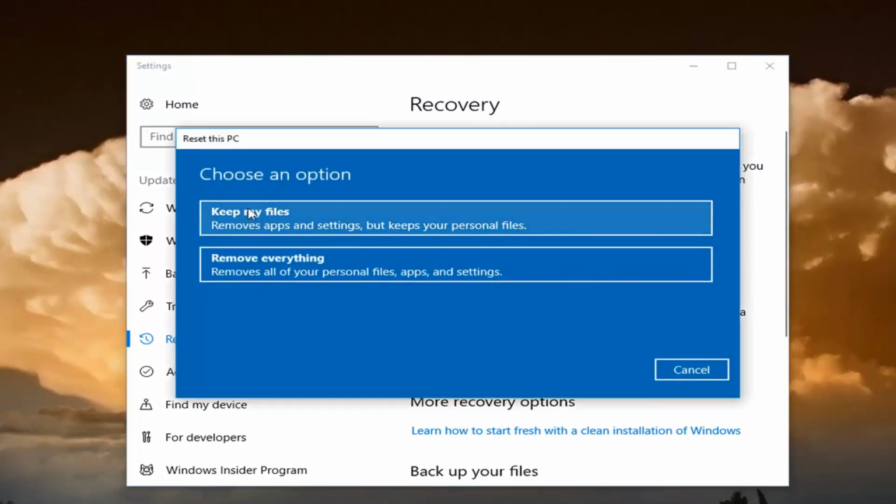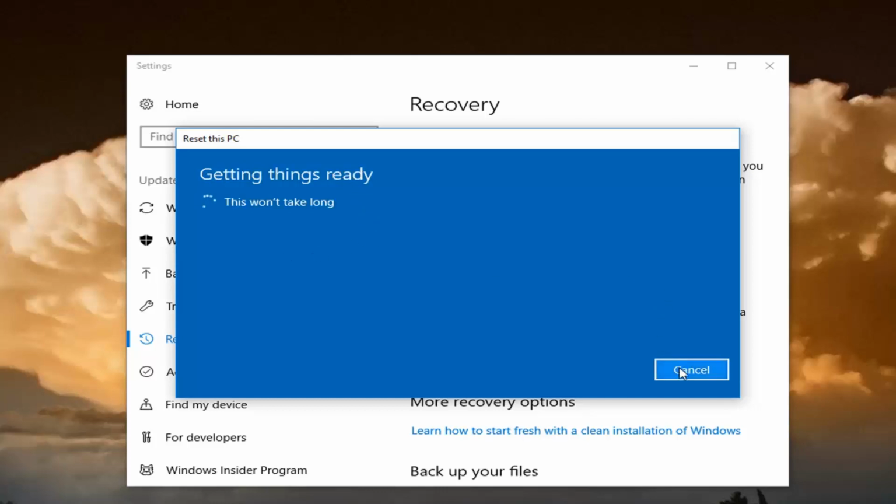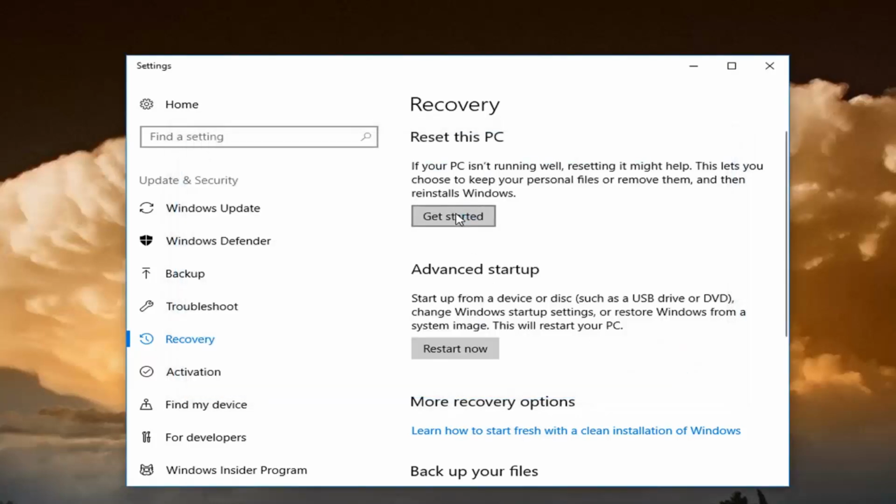Now we have two options here, either keep my files or remove everything. Keep my files says removes apps and settings but keeps your personal files. And remove everything is pretty much how it sounds. Remove all your personal files, apps, and settings. First option, even though it says keep my files, depending on where you keep your documents and pictures, it might still remove them as well. So I would highly recommend making a backup to an external media device, no matter what option you choose to do. So just keep that in mind.